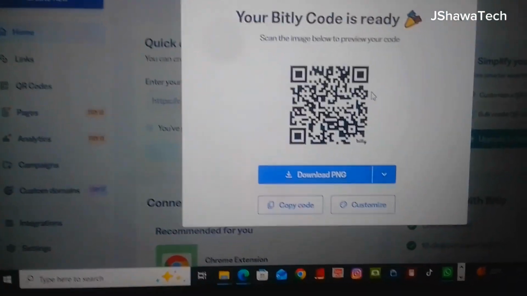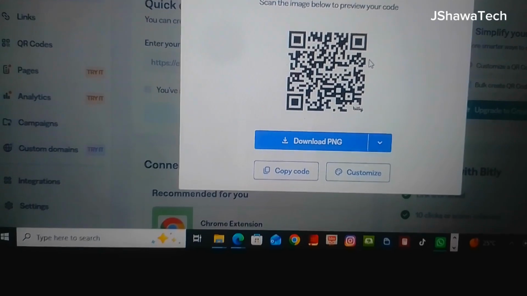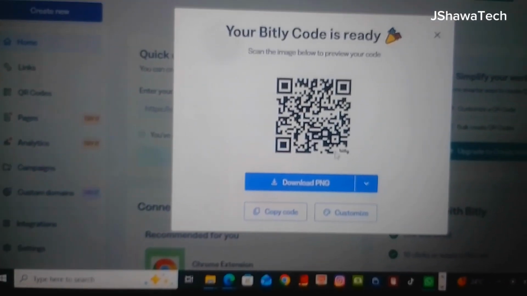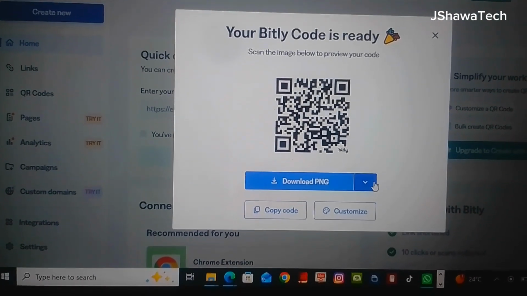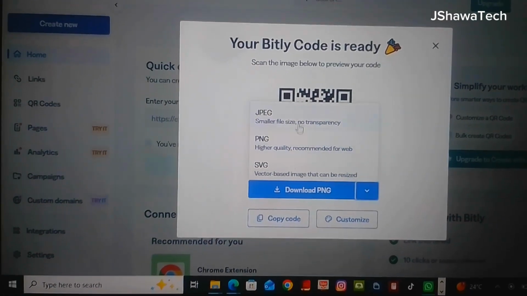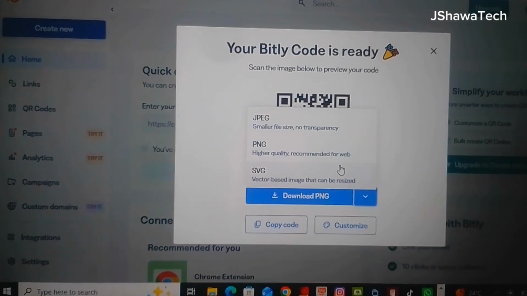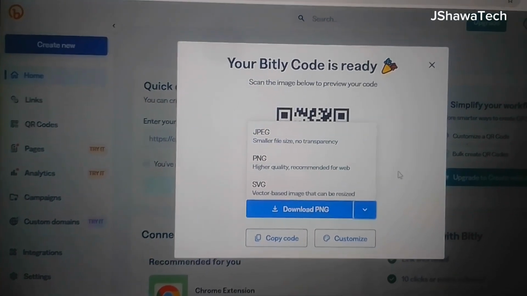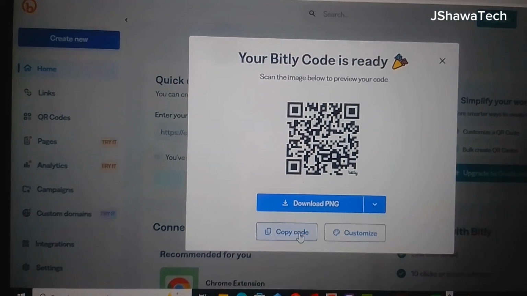So that is your code. So you can download the PNG, or if you want other versions, depending on where you're pasting, or you can just copy.